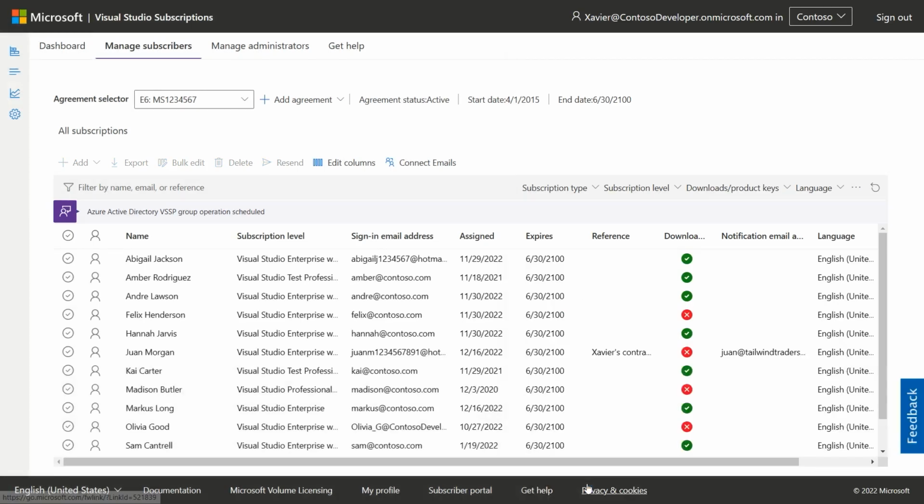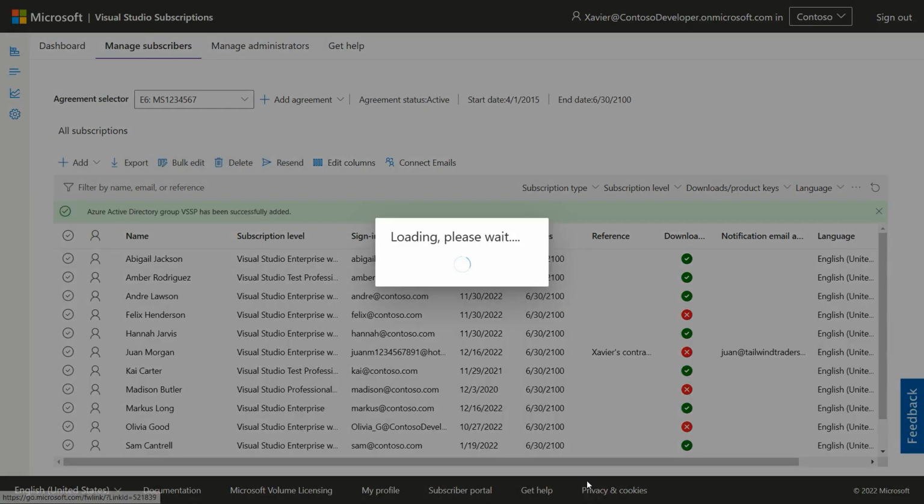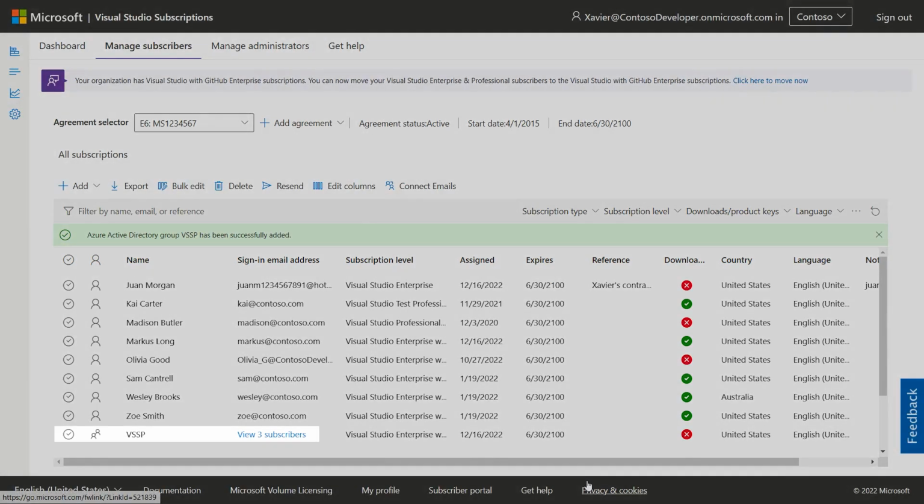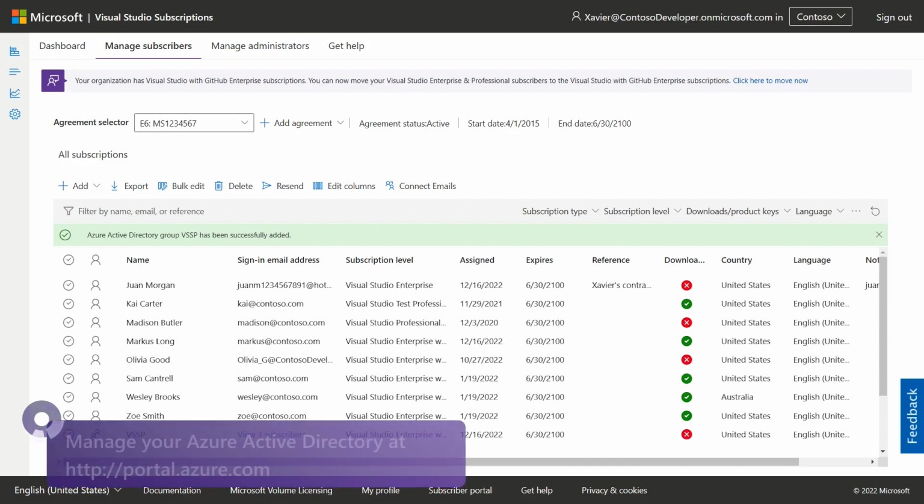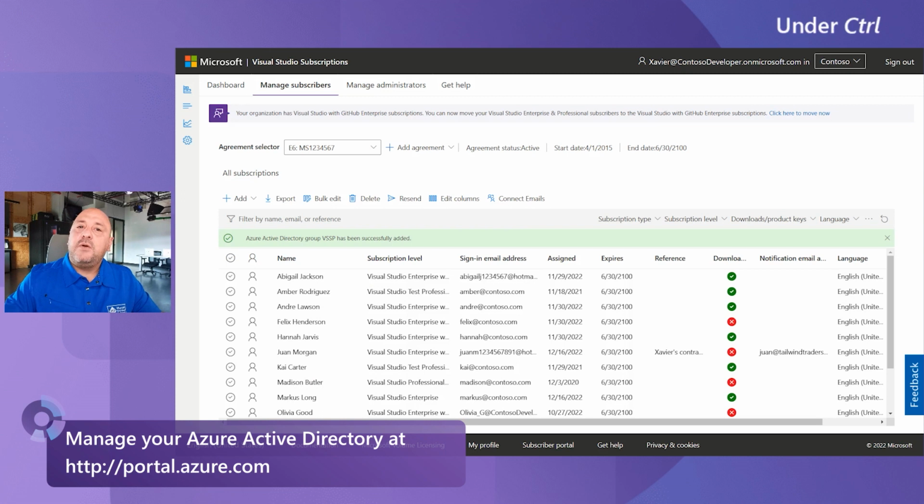So now I'm going to click on Add, and there it is. Your Azure Active Directory group VSSP has been successfully added. If I need to make any changes to their contact or sign-in details, I'll need to go onto Azure Active Directory in the future to make changes. And now let's move on to the third way of adding users.